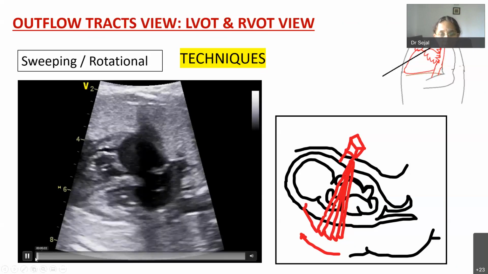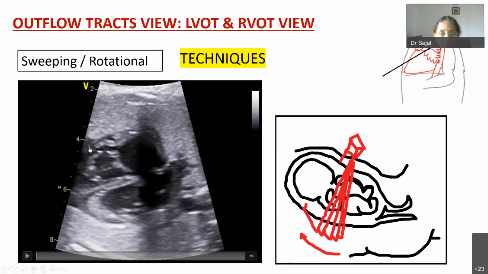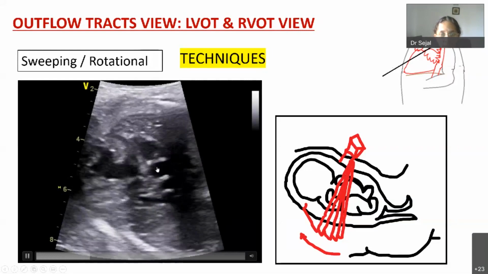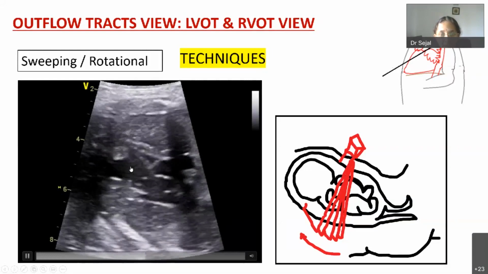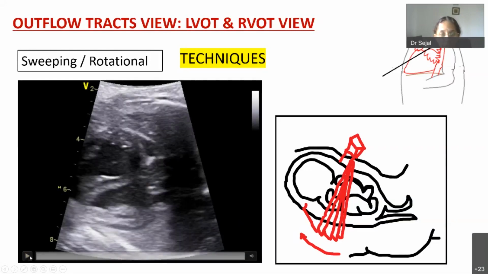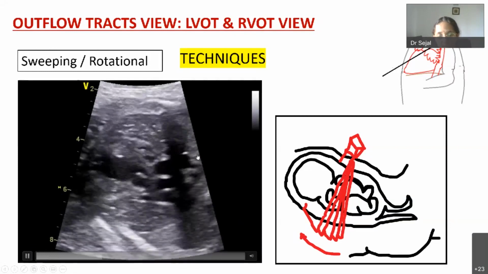So this is what we start with. We have a 4-chamber view, and from this 4-chamber view, we are sweeping. This is the slipper-shaped left ventricle. This is the trabeculated right ventricle. And then you can see the outflow tract coming from the left, and further you can see the outflow tract coming from the right. So you would go through it again. It is not difficult. The outflow tracts are not at all difficult.